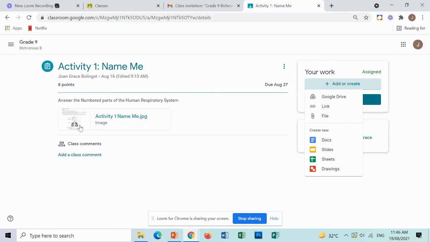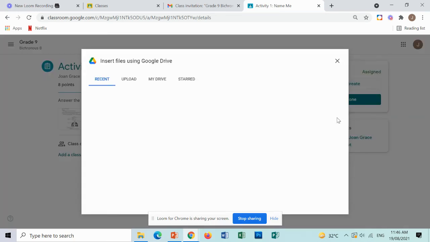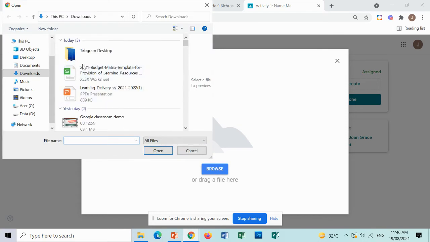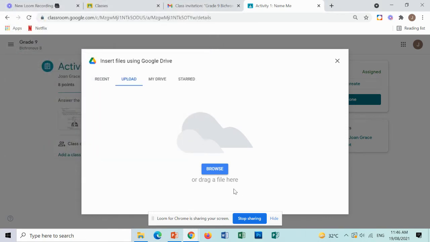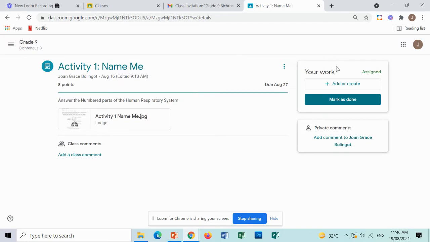For example, in this case, since it's a drawing, you can make use of a sheet of paper where you can write your answer. Of course, don't forget to write your name, your section, and the subject. Then you can take a picture of your paper and upload it here. You can browse where your picture is. So that's one way to upload your outputs.